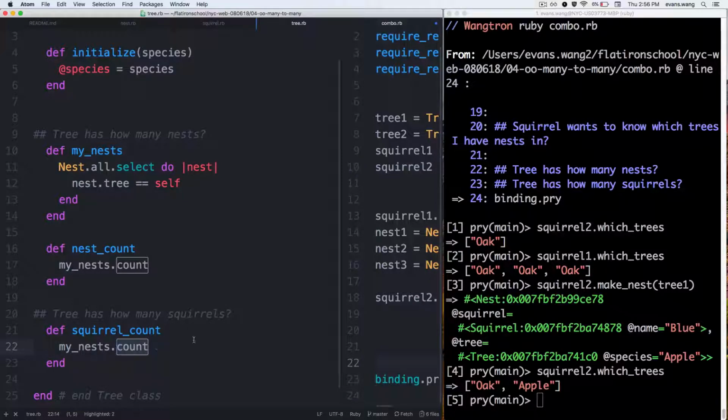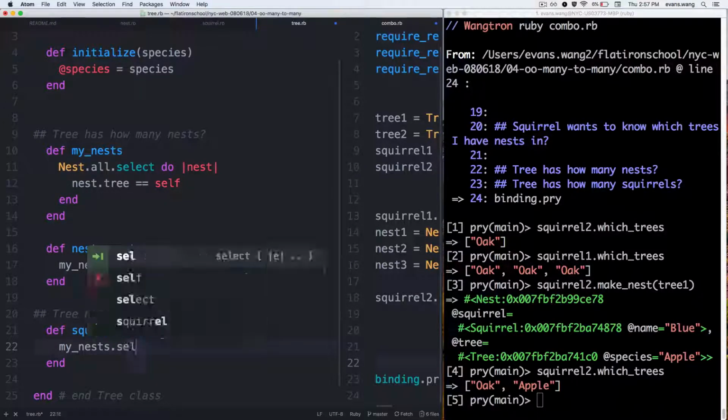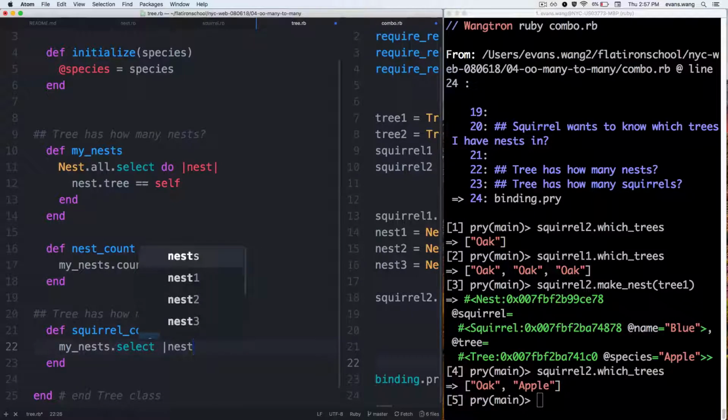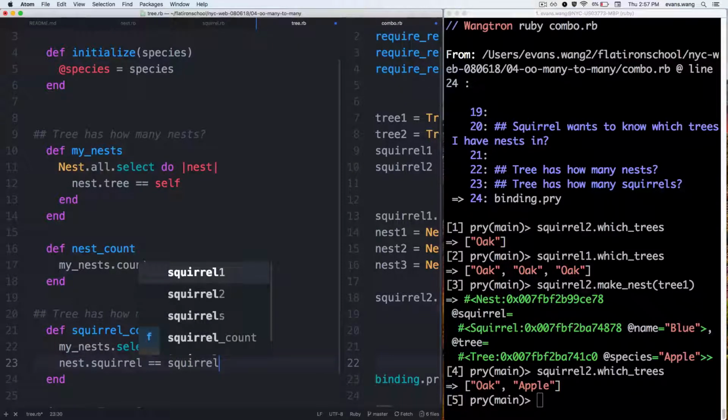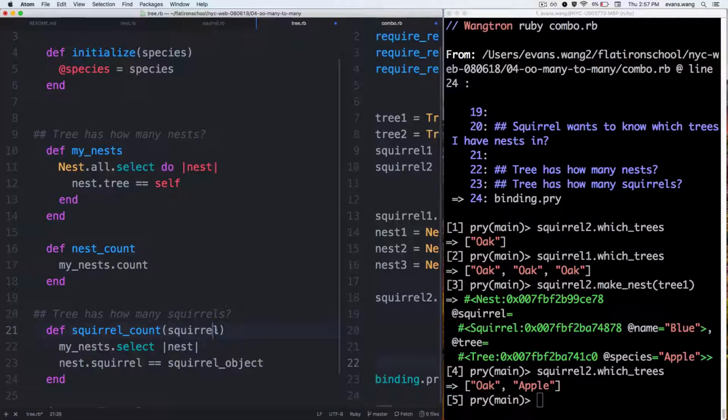So particular, okay. Squirrel count, right? So I'll go through my nests, all right? I probably need to, what, pass in the squirrel? You're totally right. I need to pass in the squirrel because I want to know how many of a specific squirrel I have, right? So I'm going to go through all my nests, and I'm going to select only the ones where in that nest, the nest.squirrel is equal to the squirrel object I pass in, right? I'm trying to be explicit here so you can kind of see the difference between this and this, right?